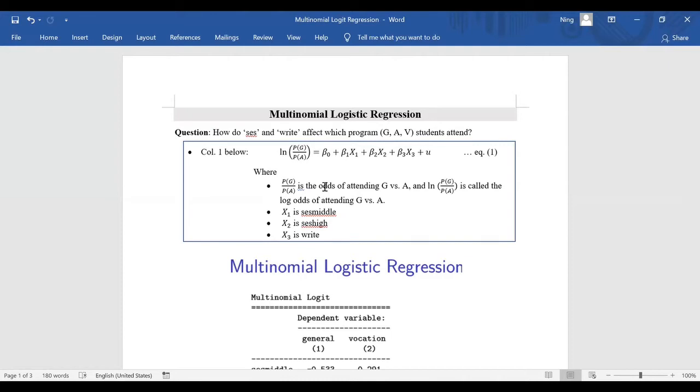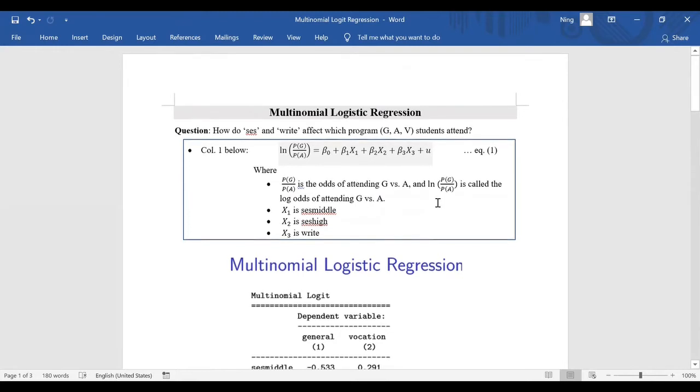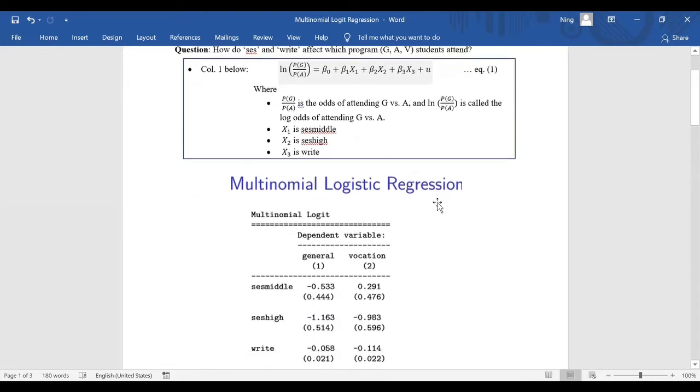On the right-hand side of the model, we have the specification that is equivalent of a linear multivariable regression. So even though the name of this model is multinomial logistic regression, the right-hand side of this model is actually linear. Now let's look at the output of this regression.